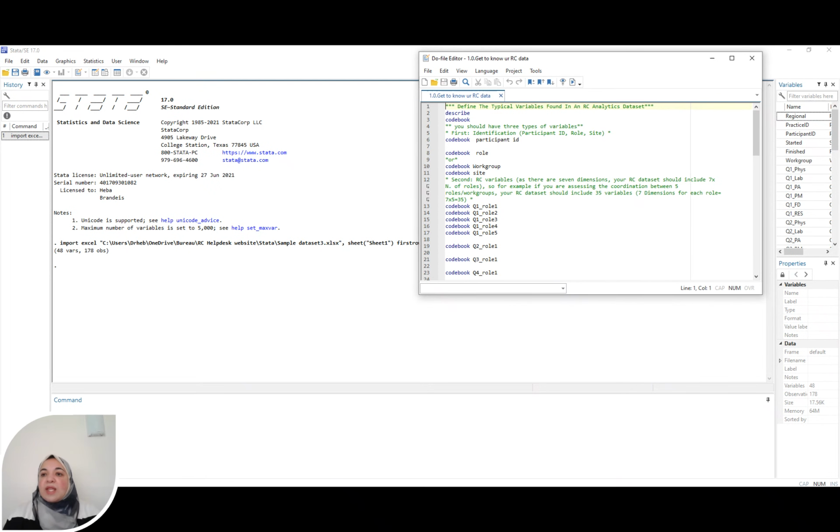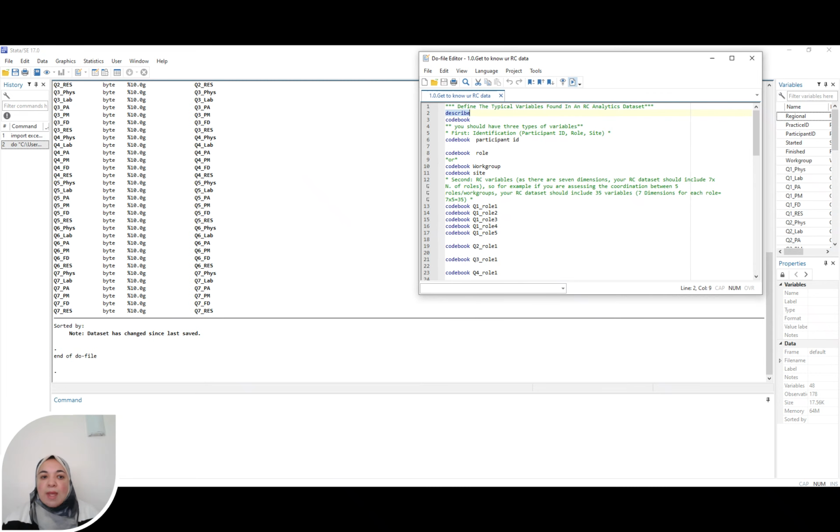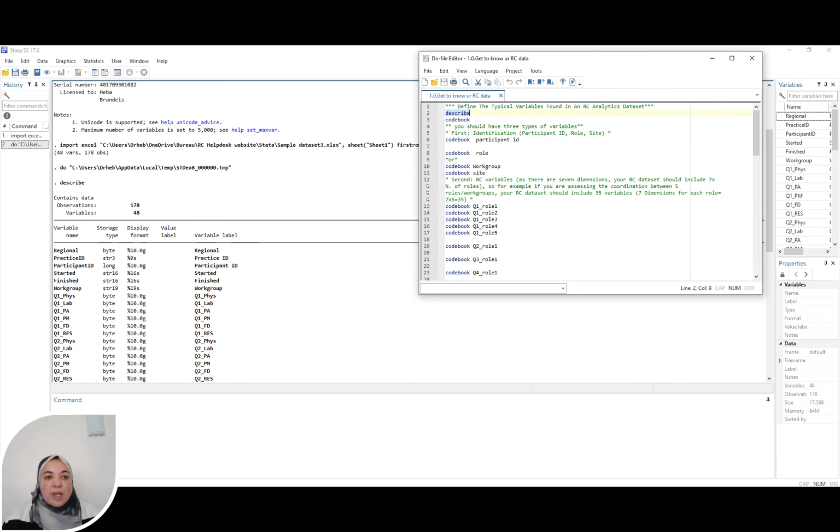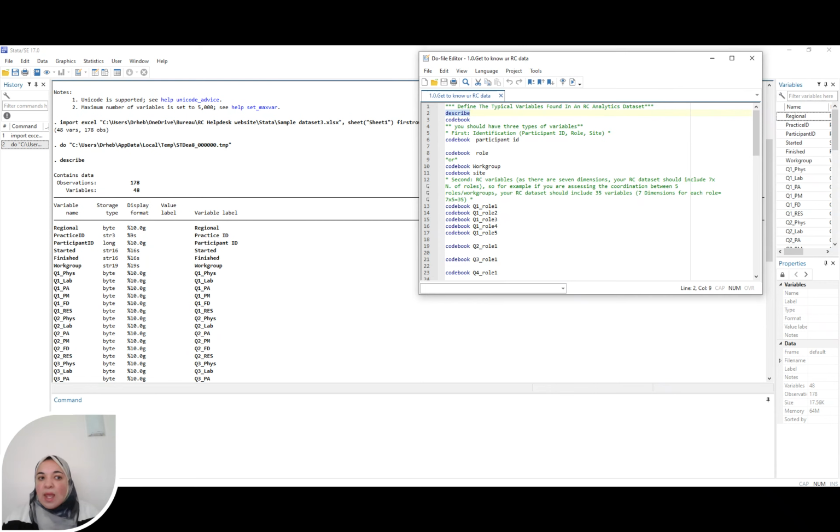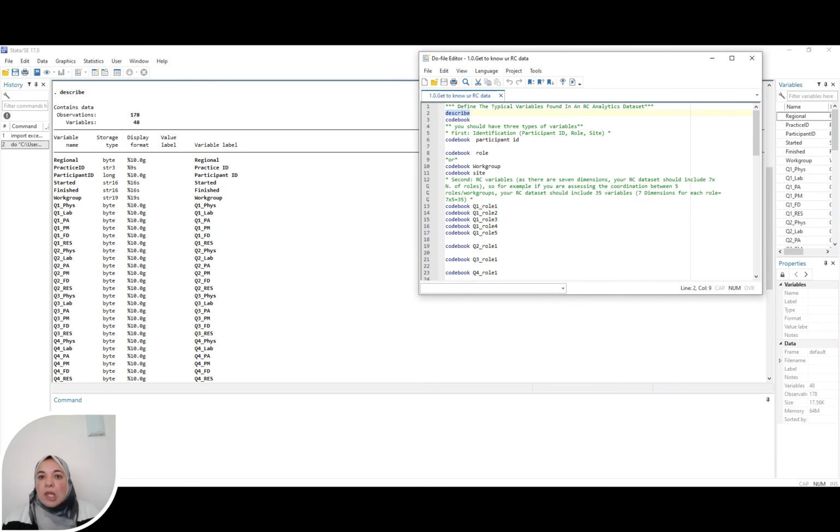To investigate your data set in Stata, just click on describe and run the command. As we expected, there are 48 variables in this data set, and you can see I have 6 variables for identification, and the rest will be the 42 for the RC survey. And then if I would like to investigate each of the variables, I will use the codebook command.